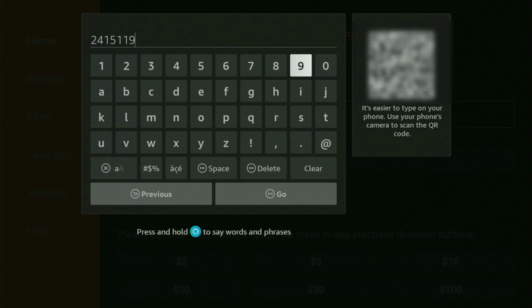24151119. So again, it's 24151119. That is the code you have to enter. Then just click on go.